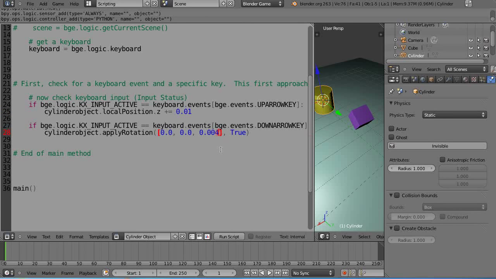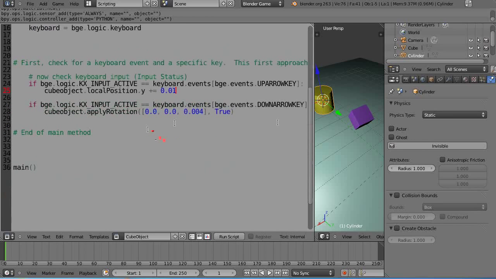Let's rotate it on Y. And then let me see what I goofed up in the cube object code. I said up arrow key and right arrow key. Did I get it wrong? In the cube object, it's the down arrow key. That also has the down arrow key associated with that, and the cylinder has the up arrow key, apply rotation. Okay, should be working, but I didn't see it.